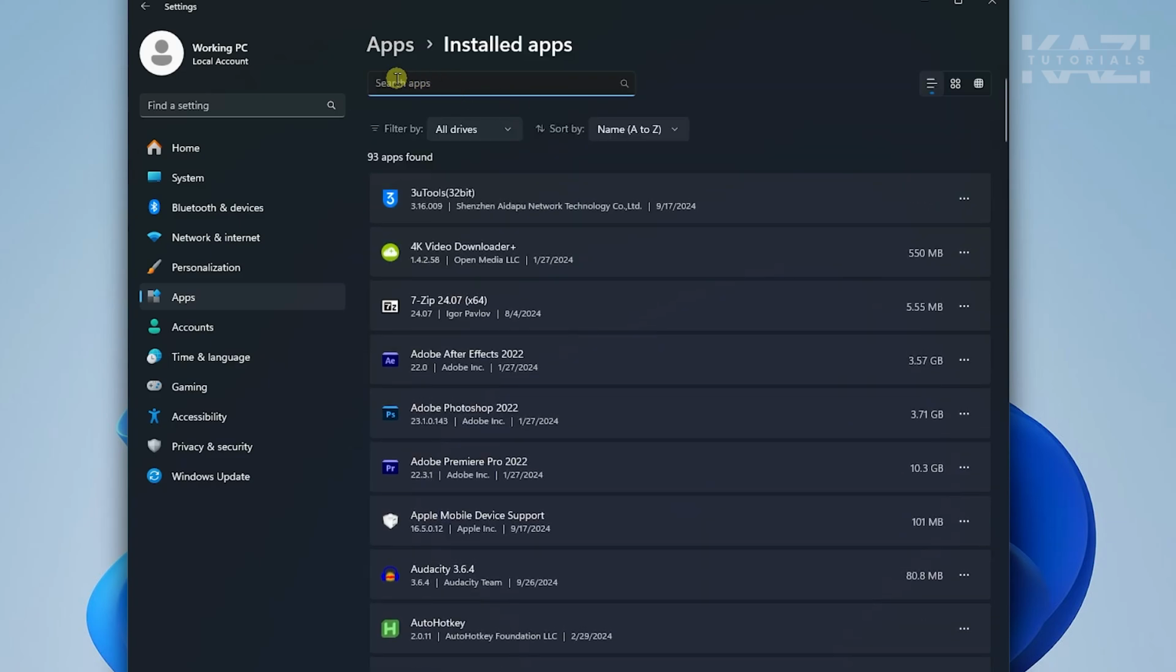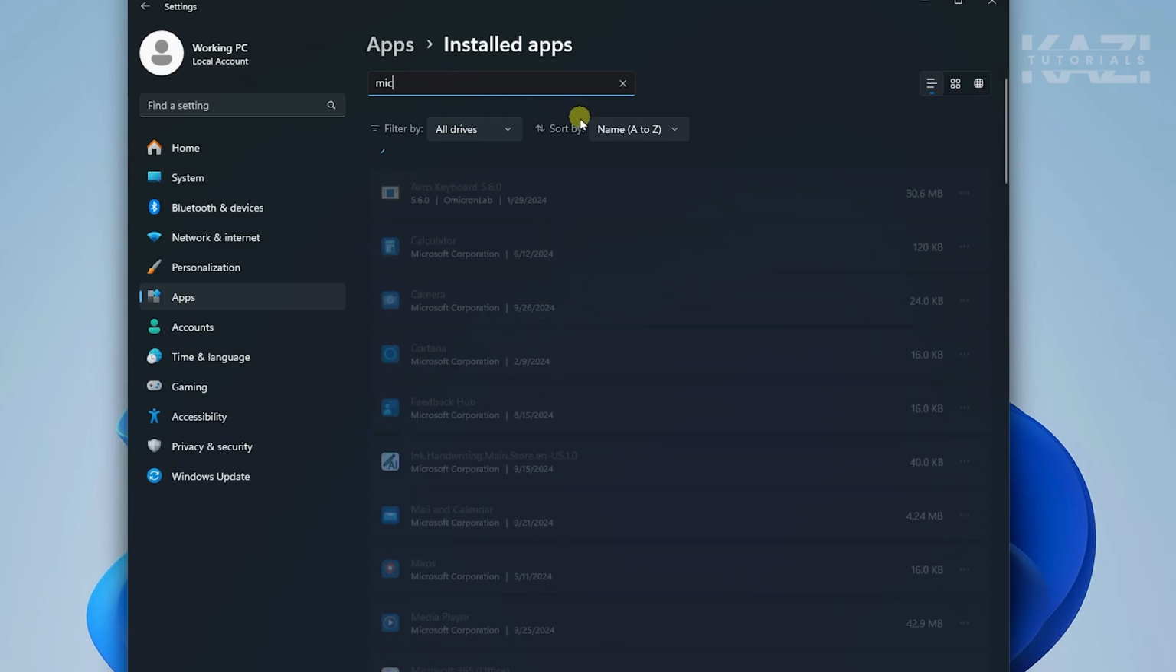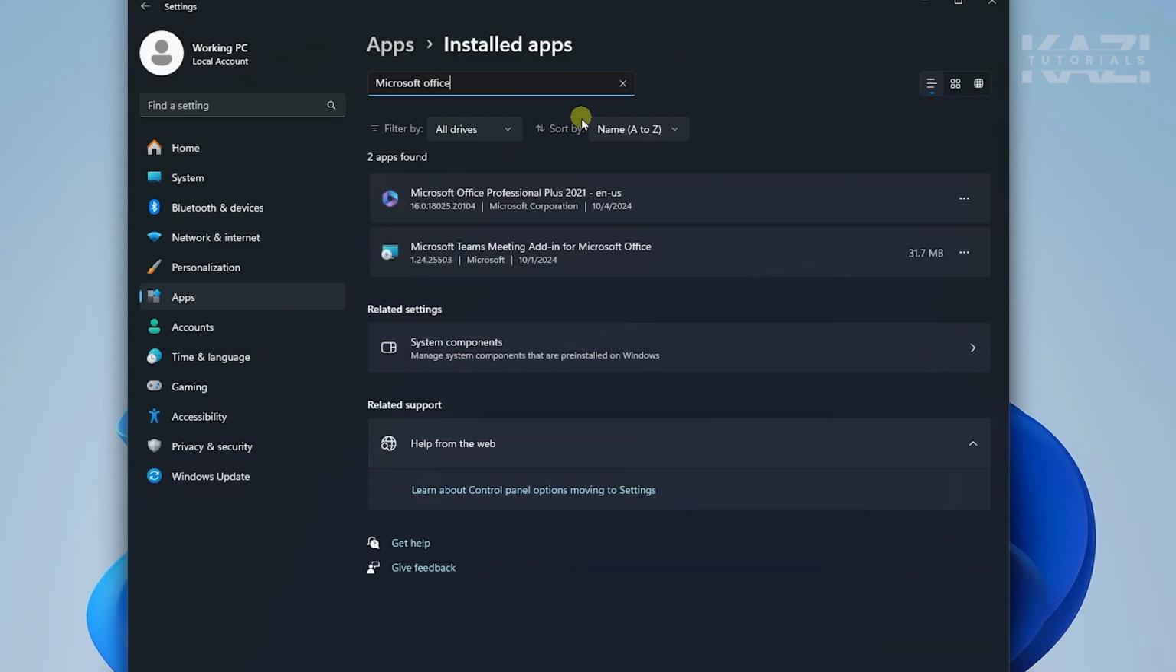Alright, on the above side you need to search for the Microsoft Office. So let's just type into that Microsoft Office. Alright, as you can see we got a Microsoft Office 2021. So you can get different types of Microsoft Office version. It doesn't matter, it will work for you all.